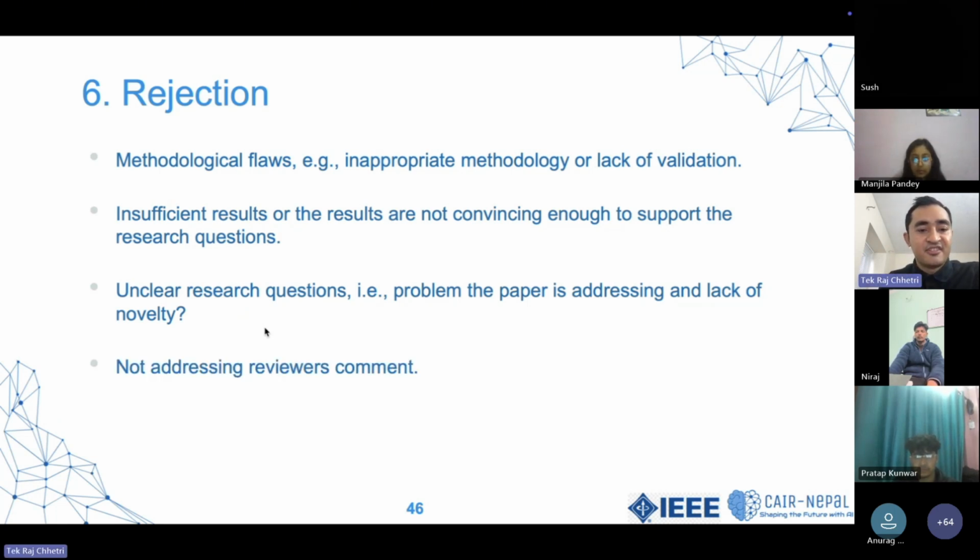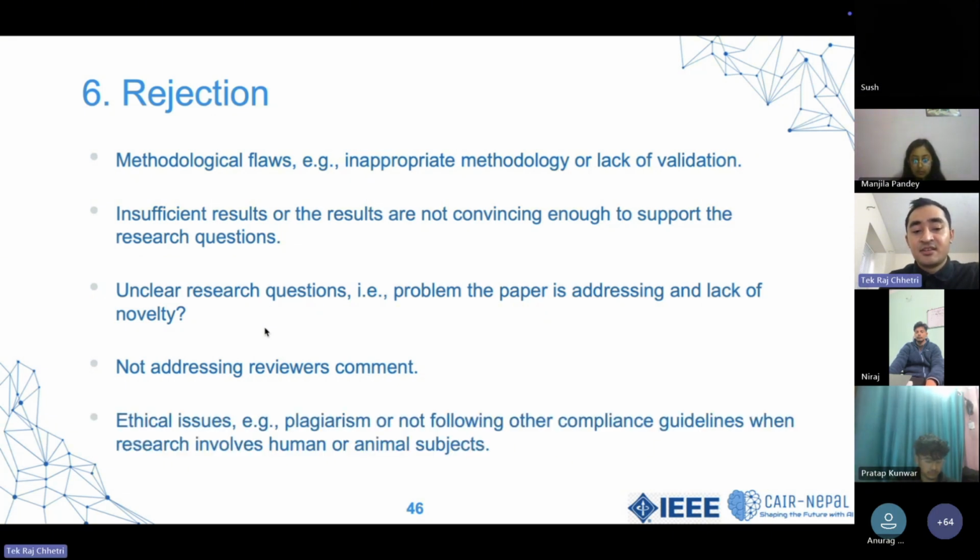Again, not addressing the reviewers' comments is also one of the reasons for rejection. Another reason for rejection is ethical issues, like plagiarism. We have a separate session for this one. Also, not complying with other guidelines, for example, when the research involves human or animal subjects.